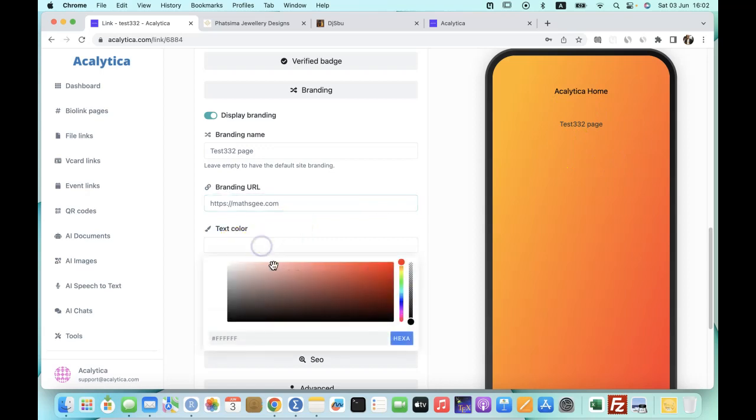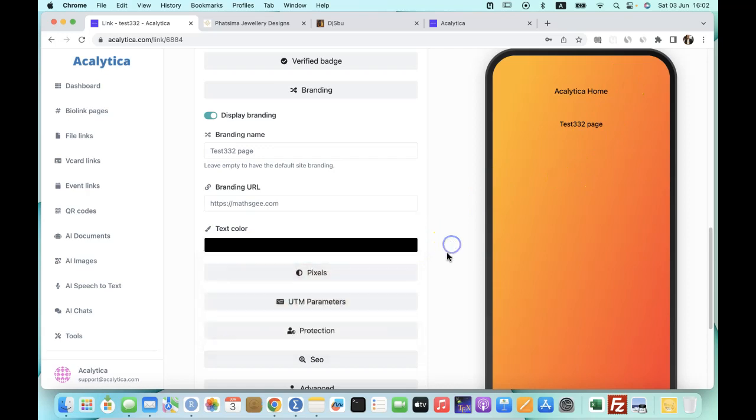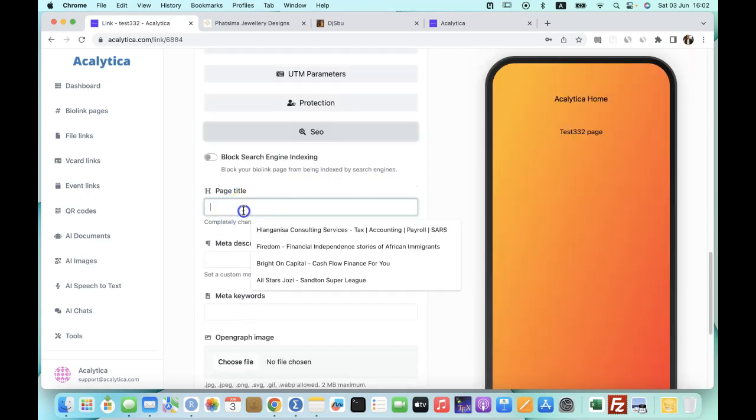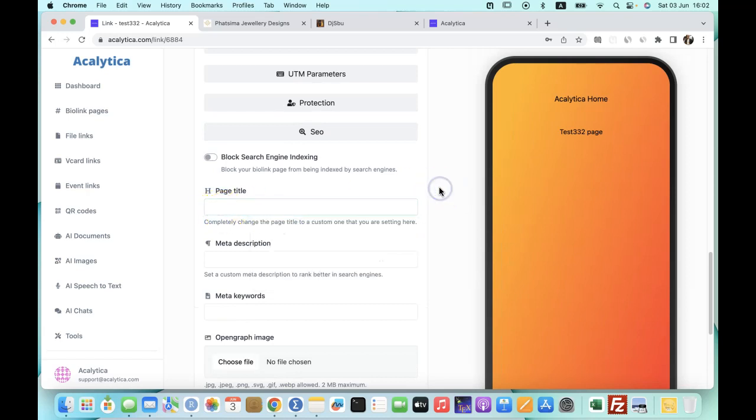So I need to make sure that the text color is actually black, right? Like that. Then the next thing is this SEO. So here, this is what you see when you search on Google.